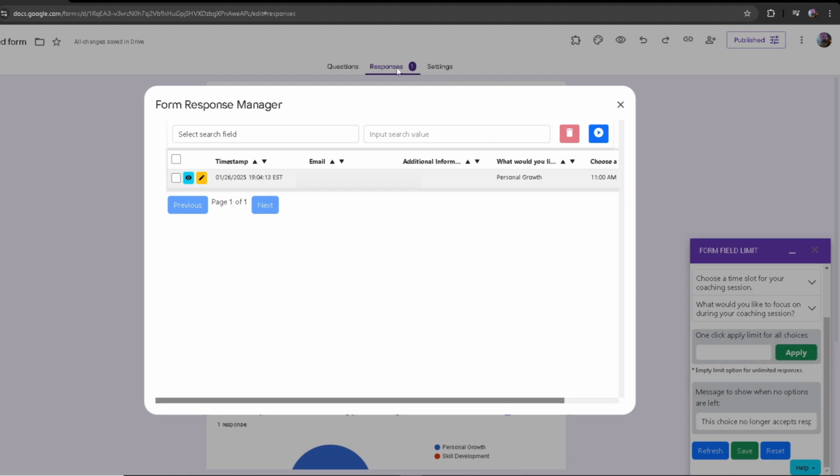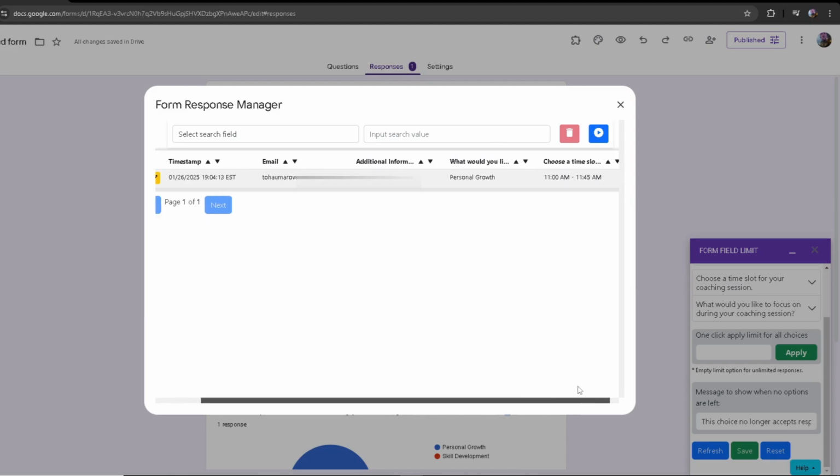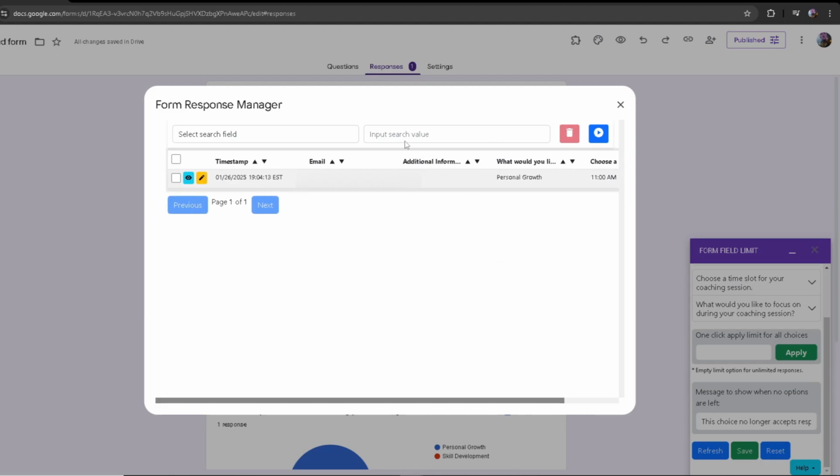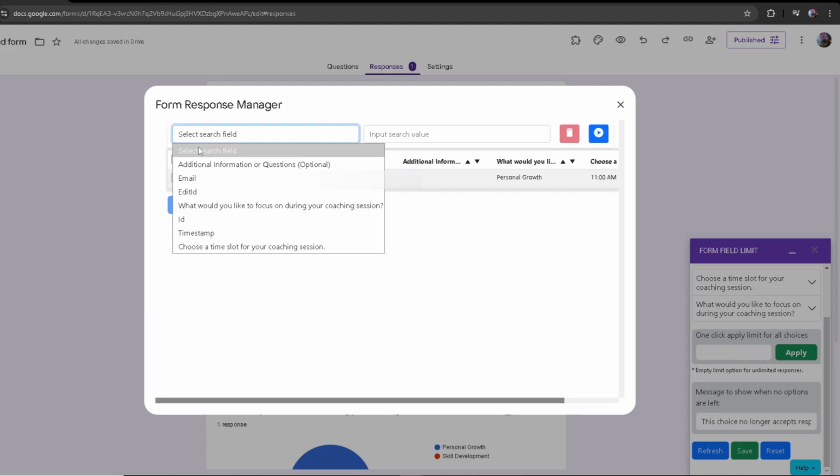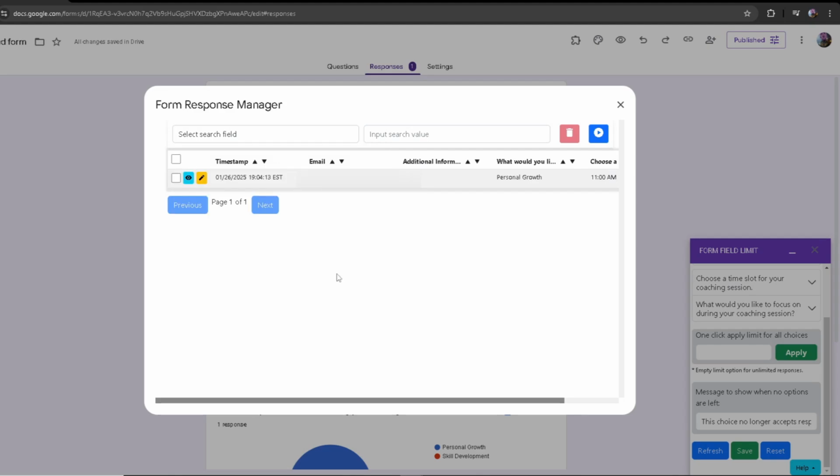So let's say there are 500 responses in here and you're trying to track down a specific email. You can head over to the select search field, and you can search through email, or you can search through the timestamp. And you can also search through every question, and it's going to show the responses that fit each field.